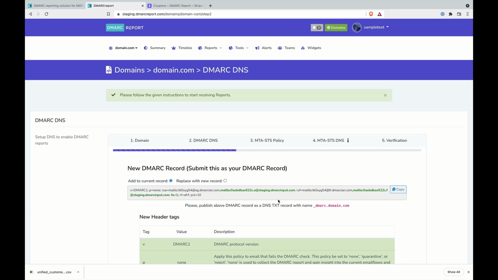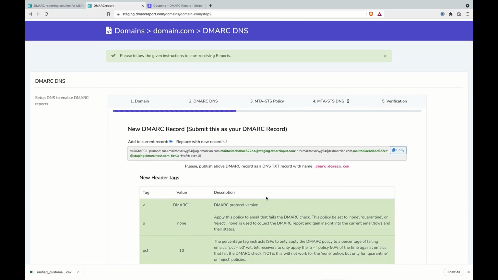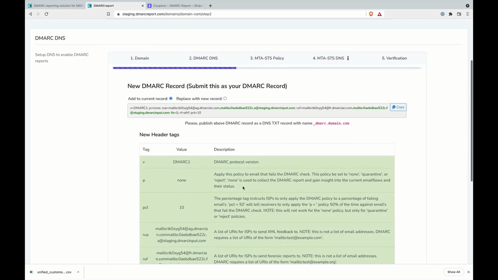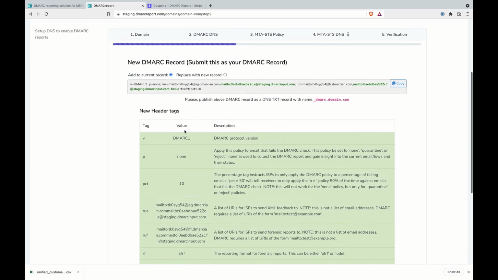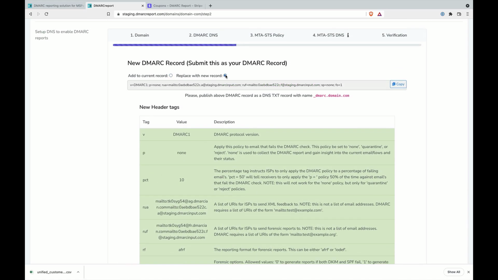Click Next. The first thing that you'll see is that there is a current record already in existence for domain.com, and we have highlighted the changes that our system would do in order to insert that to not disturb your current configurations. Or if you're going to replace your current configuration with DMARC Report, you can go ahead and select Replace with New Record. We're not in control of domain.com. It's just a placeholder example.